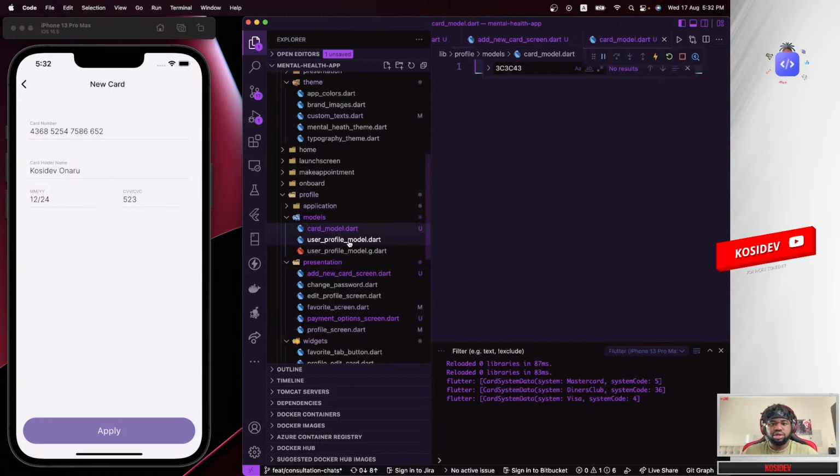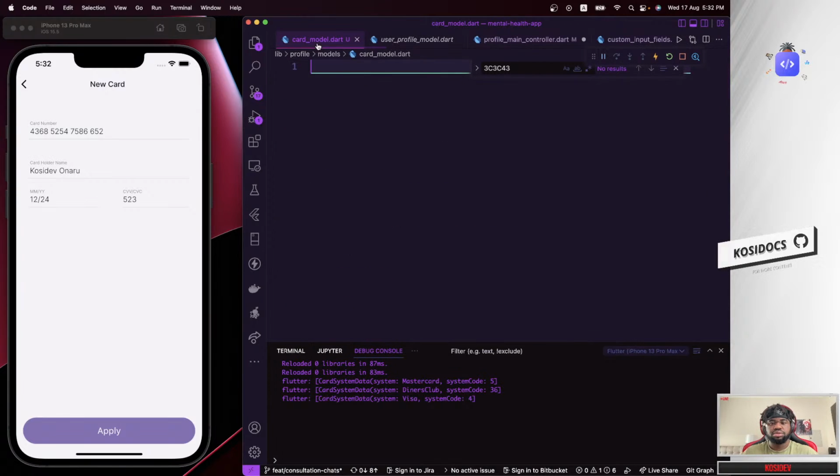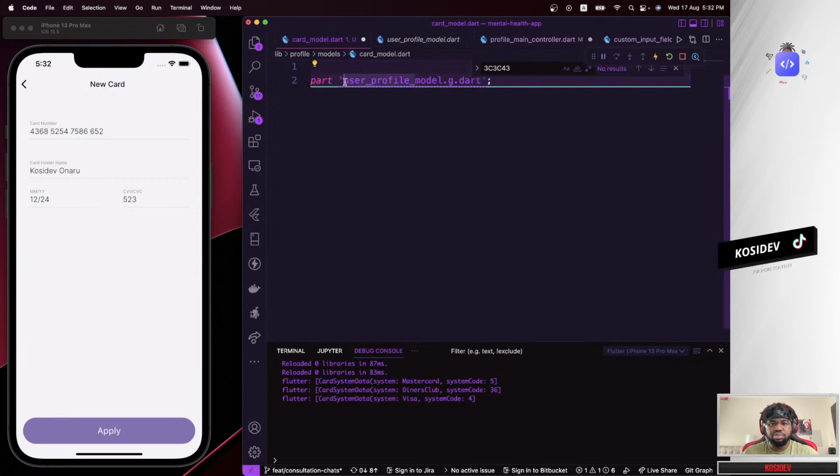So there we go. Next is basically add this part statement, copy that. I'm going to call this card_model. It should just say card_model, so basically it should be the same name as the file you created. The name of the file should be this.